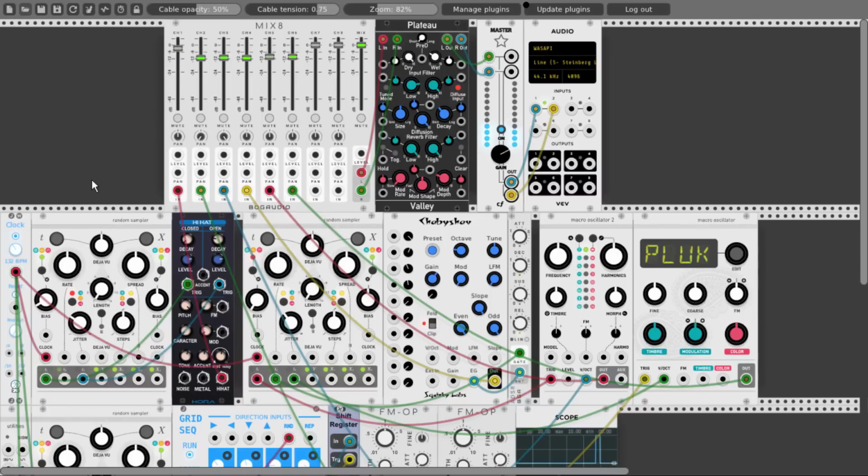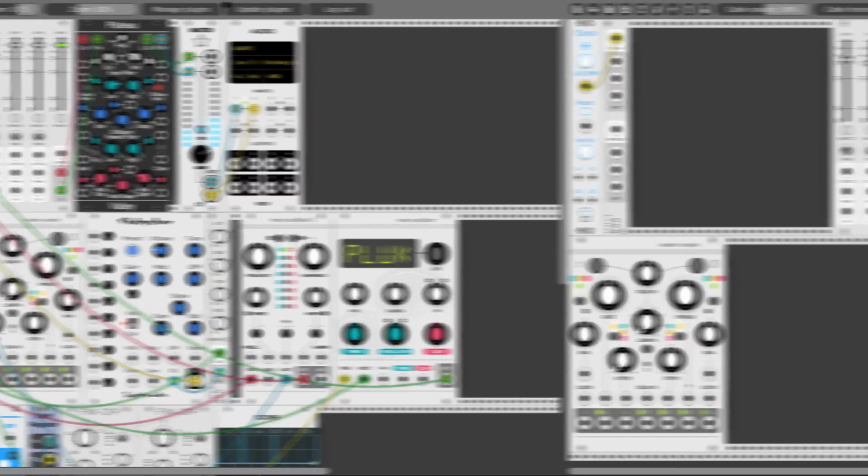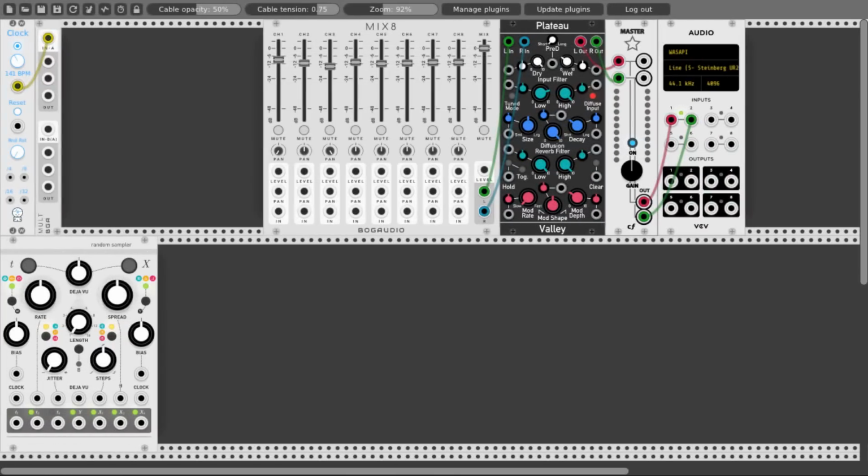Okay, so now let's move on to the right section of Marbles, the sample and hold. The right side of Marbles is in charge of the sample and hold section, which generates random voltages. We have three outputs, X1, X2 and X3, and they correspond to the gates generated on the left side. So X1 will sample at the rate of T1, X2 with T2, X3 with T3.